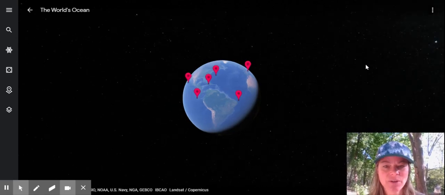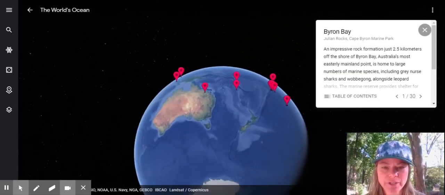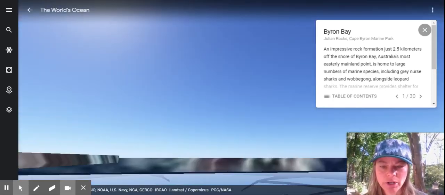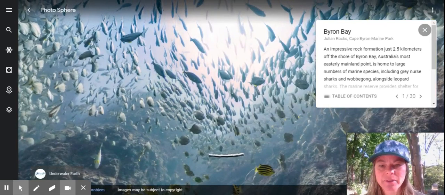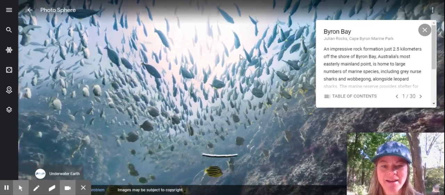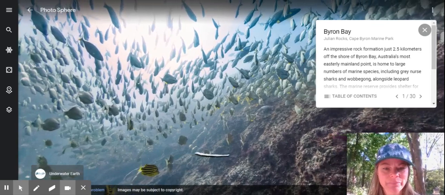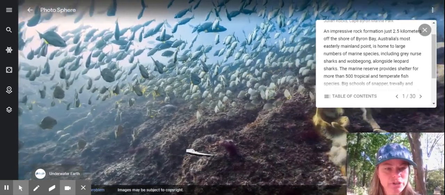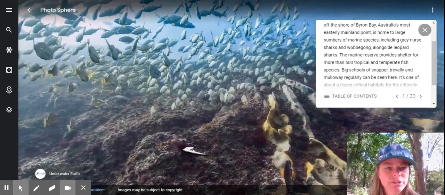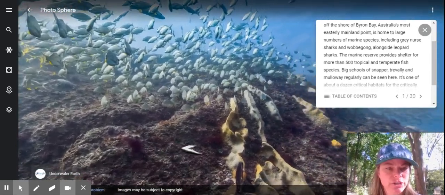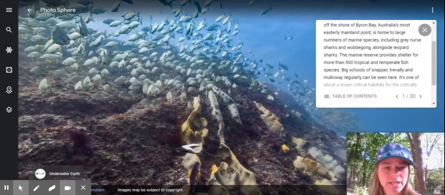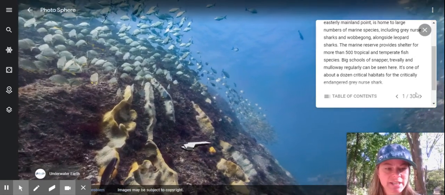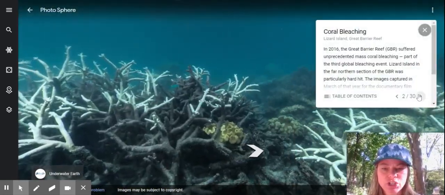Can't go anywhere. We're stuck at home, so we might as well virtually travel to the other side of the world in Australia. In Australia, it's already tomorrow. Whoa! Snorkel time! Look at all these fish. It's nurse sharks along with leopard sharks. This marine reserve provides shelter for more than 500 tropical and temperate fish species. Big schools of snapper can be found. Oh, so that's what we see there. Snapper fish. This is all in Australia, mate.